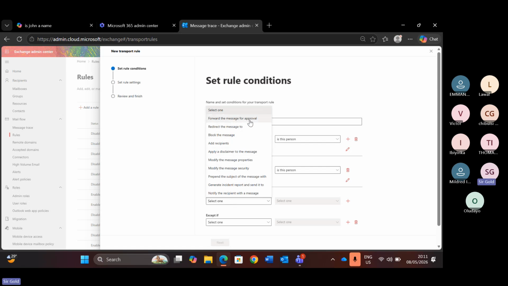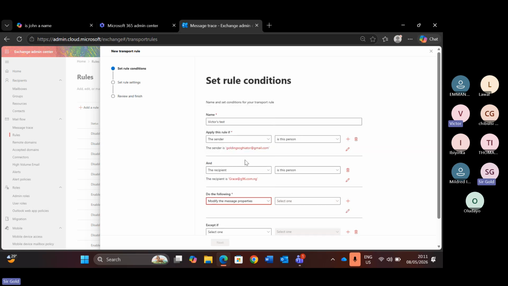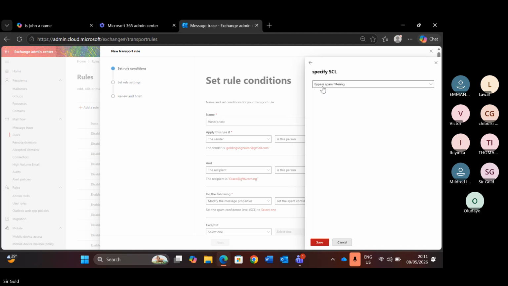Forward the message for approval, redirect the message, block the message, add recipient, apply disclaimer, modify the properties of the message. Now we are trying to work on the spam confidence level, so we'll modify the properties of the message. The spam confidence level is turned to 0. This will bypass any security feature that is blocking spam messages.